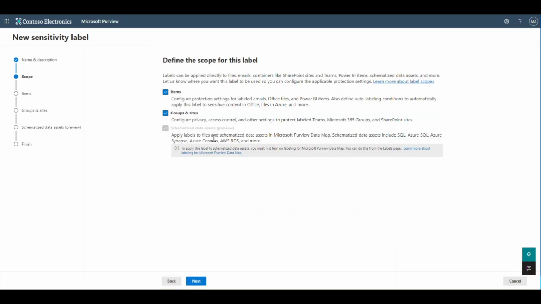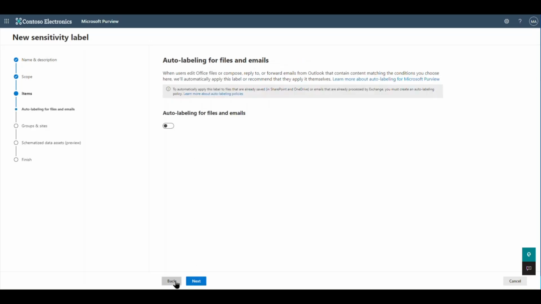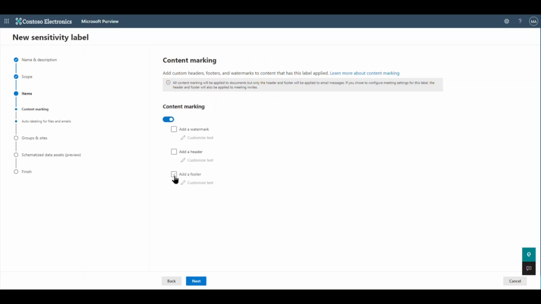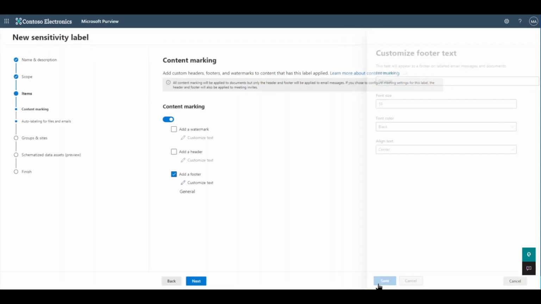Let's select next. Okay, now, as I said, we're not going to go through any groups and sites just yet. So I'm going to untick this for now, and then select next. Okay, we don't need any encryption. We don't need any content marking. Or you may need content marking, so let's just add that in first. Let's put a little footer at the bottom. Okay, font size is 10, font color is black, that's fine. Let's put it in the center. Select save, and then select next.